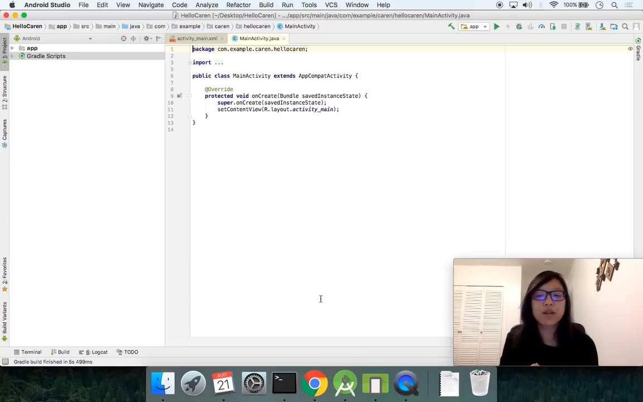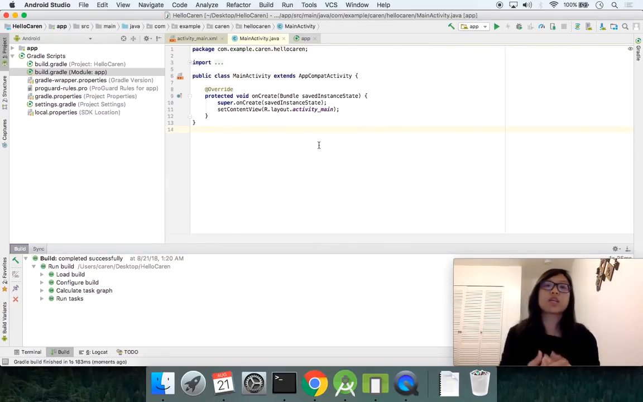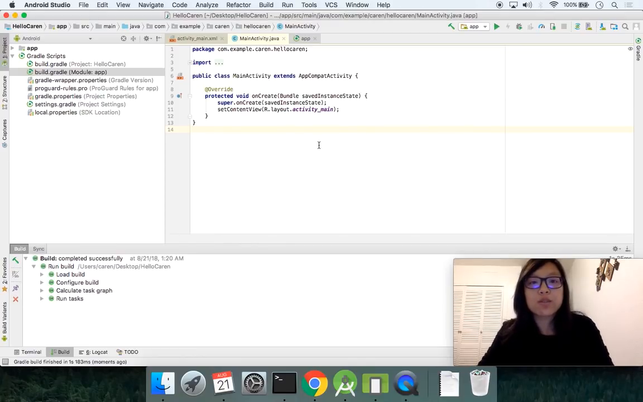Still doing some work. Oh, so now it's finished and we're good to go. So hopefully at this point everybody is on the same page where we see a built project and we're on this main activity page. So the first thing we're going to try to do is look at the layout file that was generated.